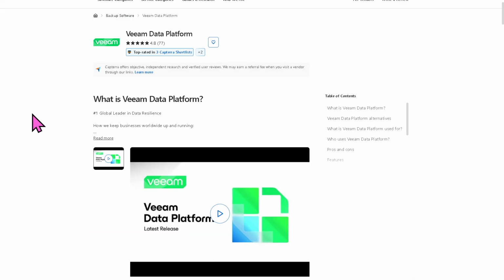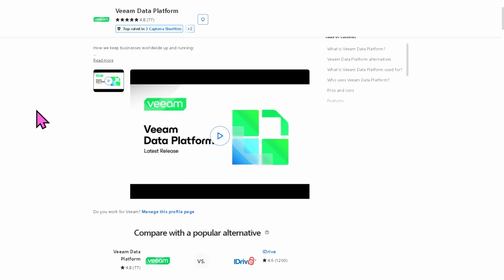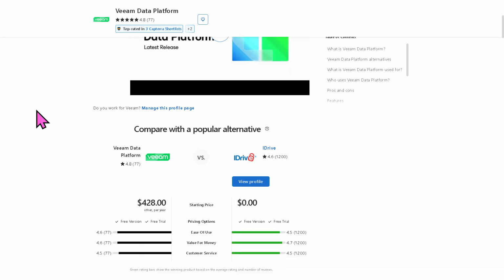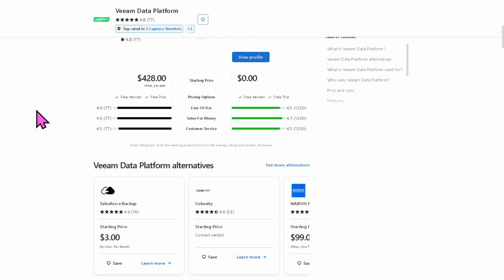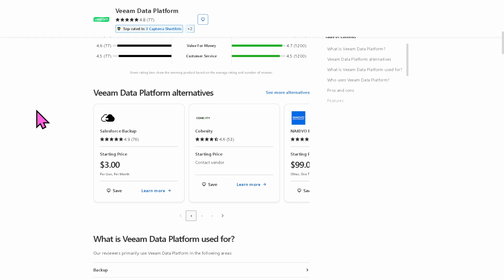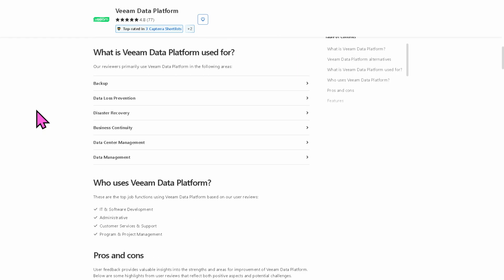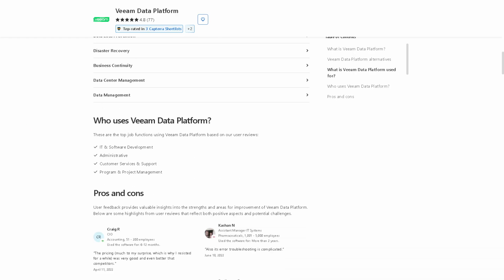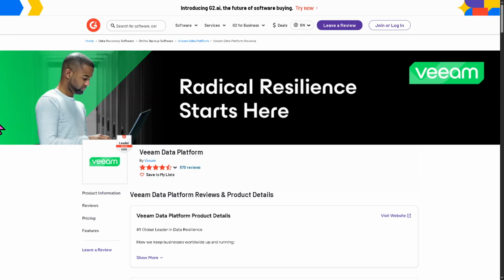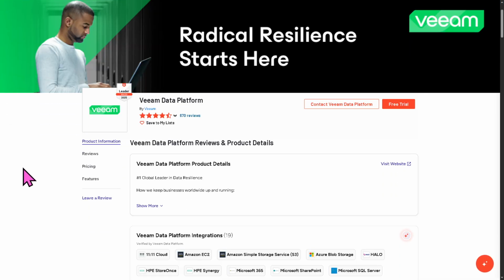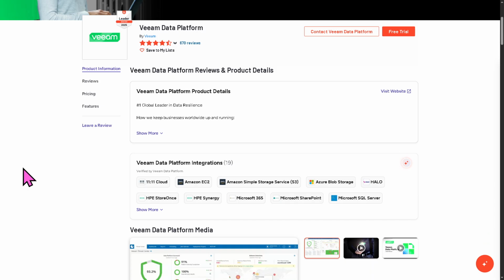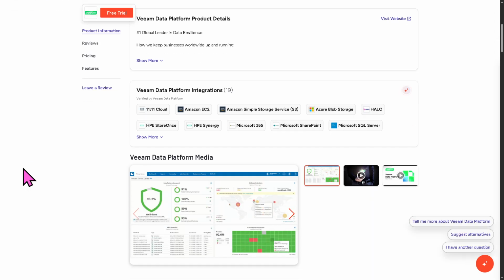And if you're looking for authentic user reviews, detailed feedback, pricing information, and potential alternatives to Veeam, you can visit reputable software review platforms such as Capterra and G2.com. These sites offer valuable insights from real users and can help you make an informed decision based on your specific needs and budget.